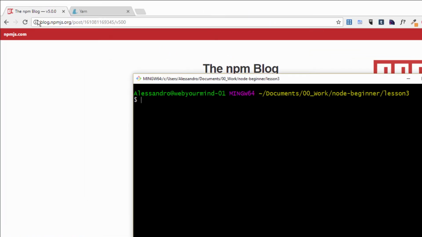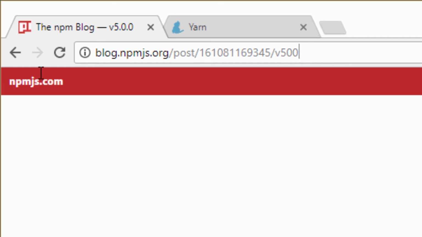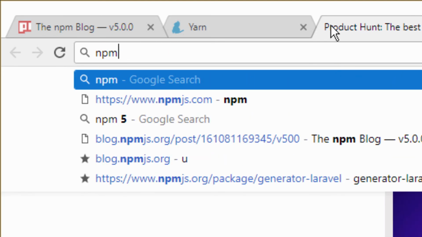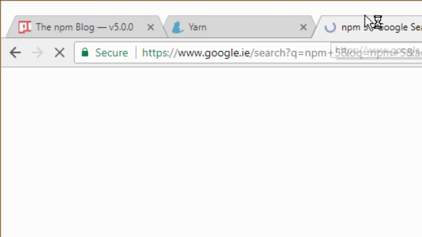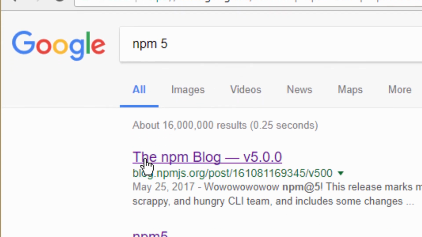So if you visit the website that is above here, it's blog.npmjs.org, or just do it faster, Google for npm 5, and you're gonna see that the first result, or the second one, is going to be at the npm blog. Read this article to check all the additional features.